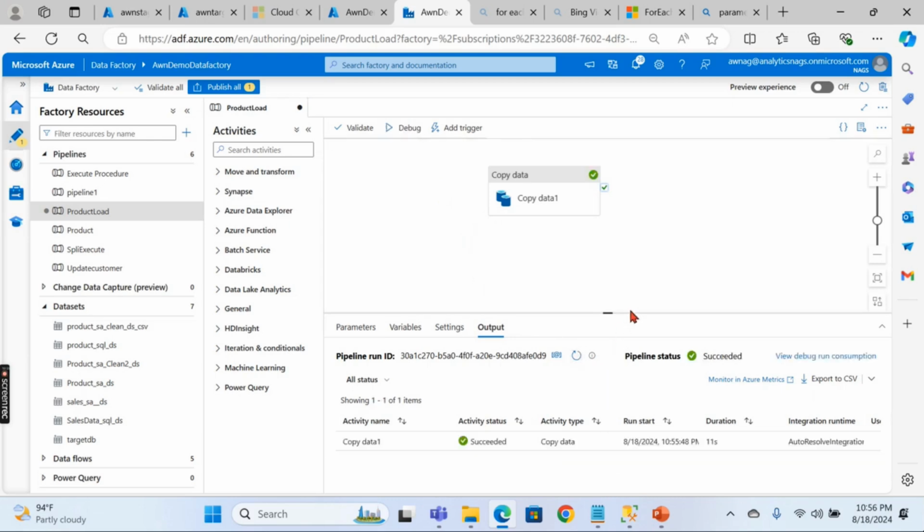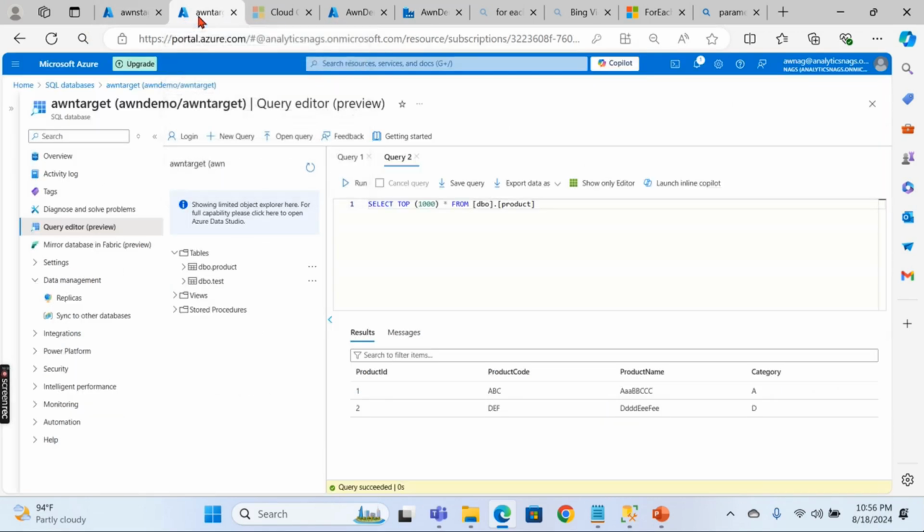So let it complete. Let's try to check. It has completed. Let's go to our target immediately. Let's check it out. There you go. We got the customer data. There you go. Two records.